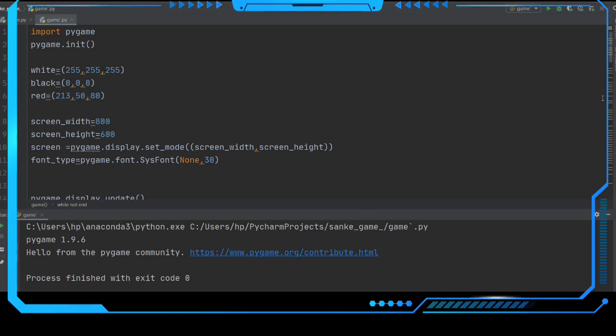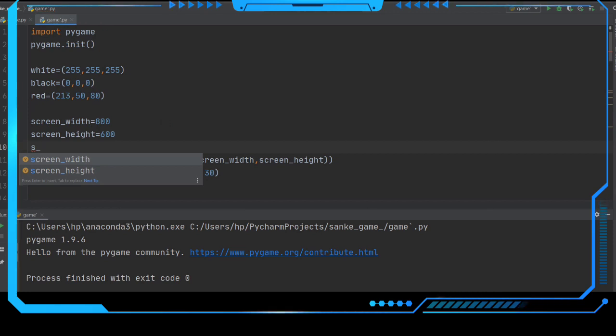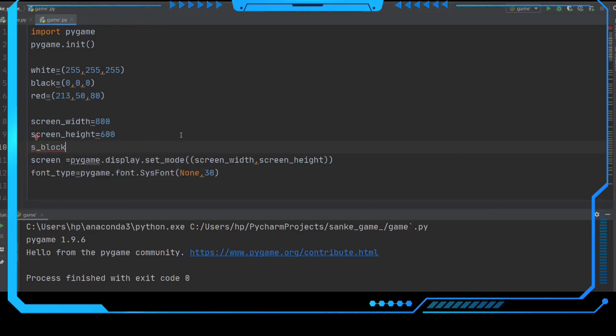In the previous video, we've seen how to make the boundaries and how we are going to replay again and how we are going to quit from the game also. So in this video, we are going to see how we are going to provide the food for the snake. For making this, we have to create a variable called snake block, that is equals to 15.